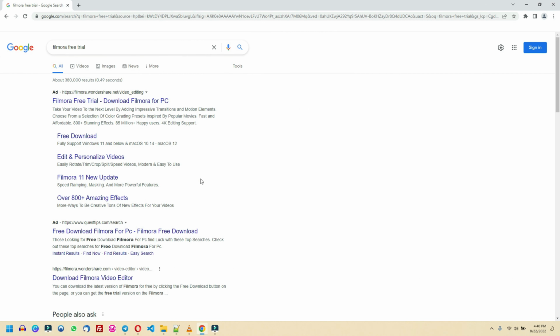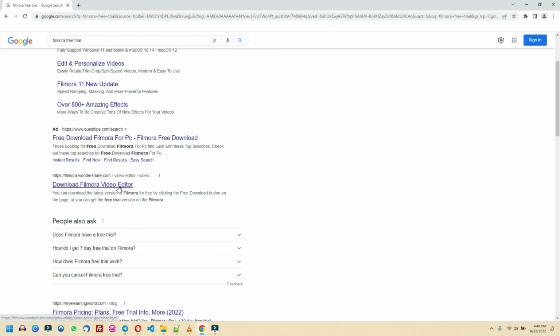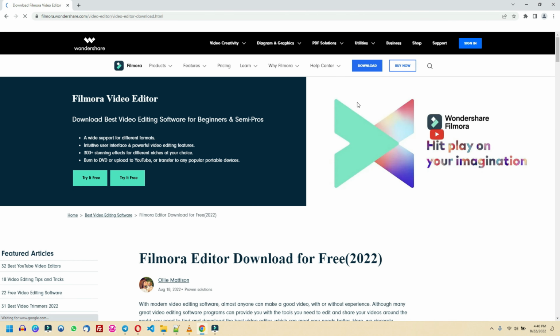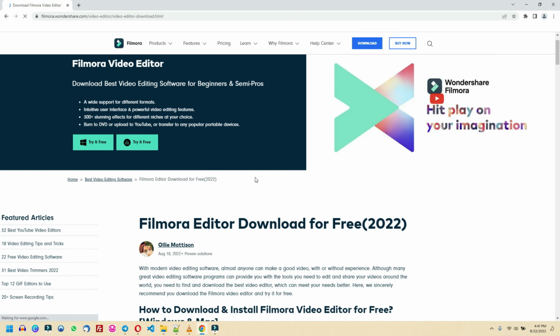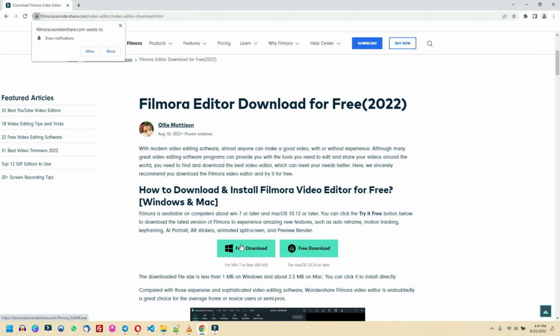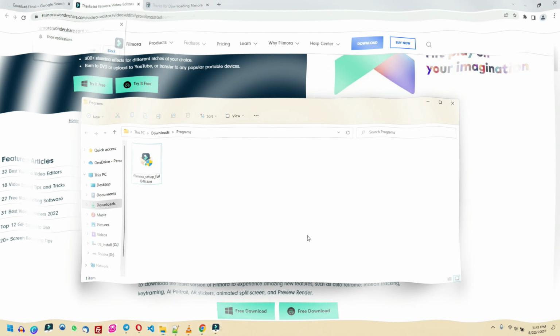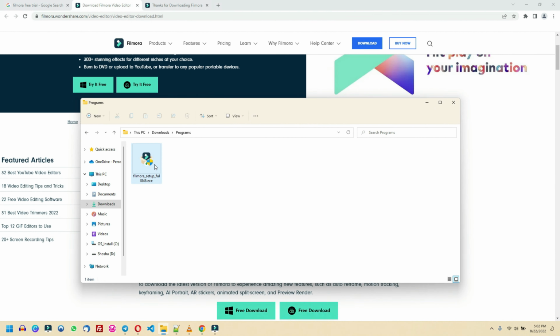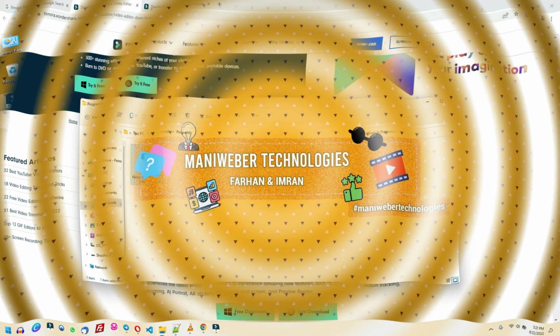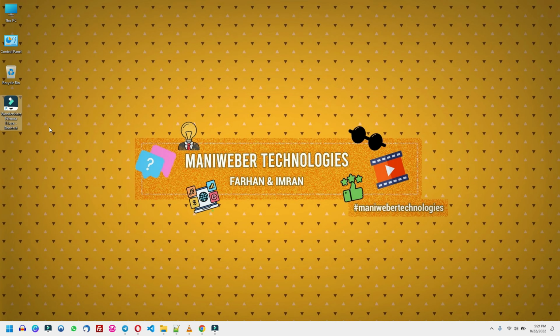Type Filmora free trial, and it's this option here. You will be presented with this window that looks similar to this. And then just look for the free button and click on it. Click Allow to start download. Now that it's downloaded, you can double-click on it to start the simple installation process, but I have already done that. And here it is. So you can just double-click on this.